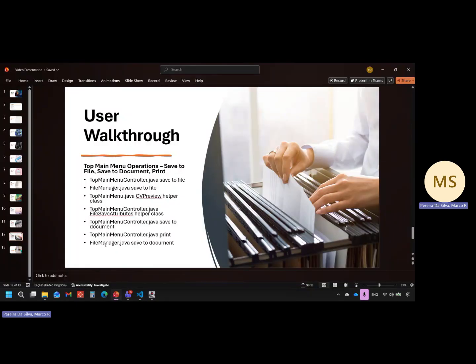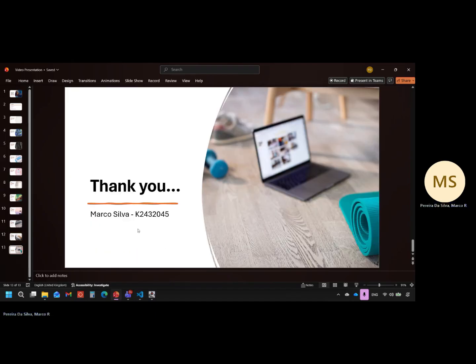So I think we covered it all. File manager, top menu controller print, yes. File manager, save to document. We don't have any print to file, so yeah, that's pretty much it. Thank you very much.